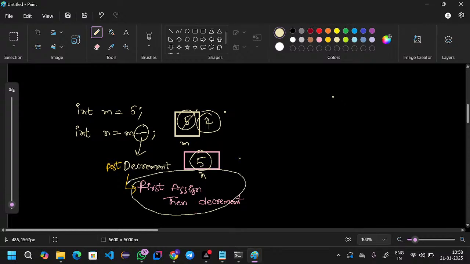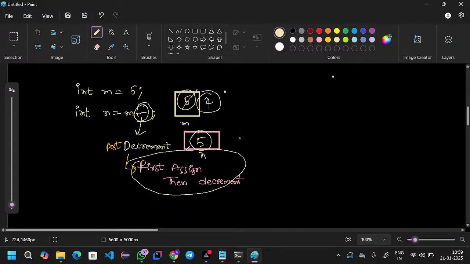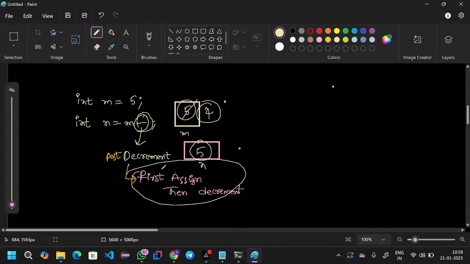How can you get the conclusion, like which belongs to which one? The symbol: where is the symbol available, before the variable or after the variable? After the variable. If the symbol is present after the variable, then based on the symbol, if it is the plus plus operator, we can say that is increment. If it is the minus minus operator, we can say that is decrement. If it is after the variable, then you can say post-decrement, which means first assign and then decrement. Okay, this is clear. This is with respect to post-decrement.